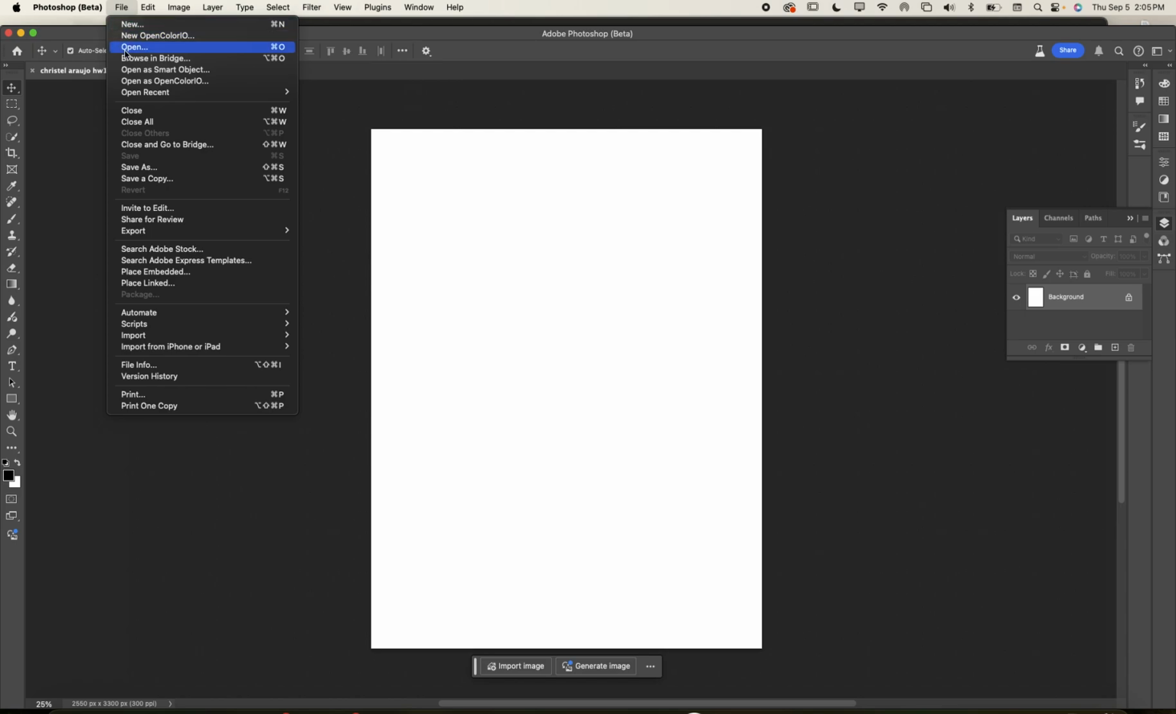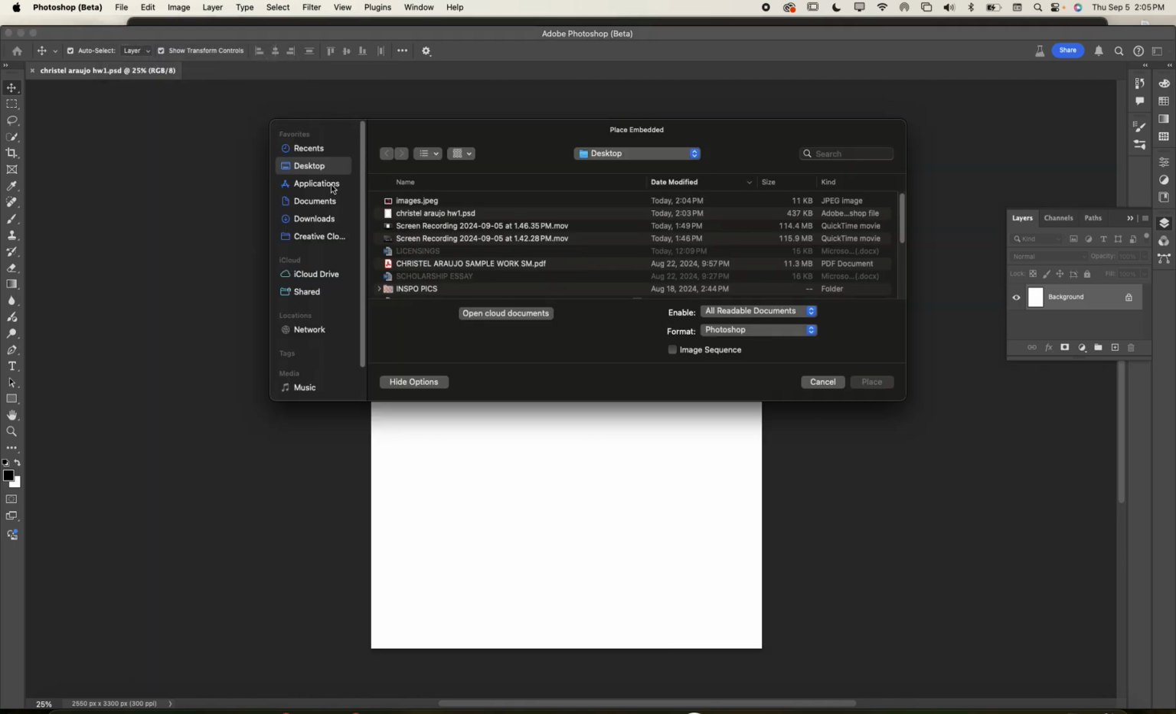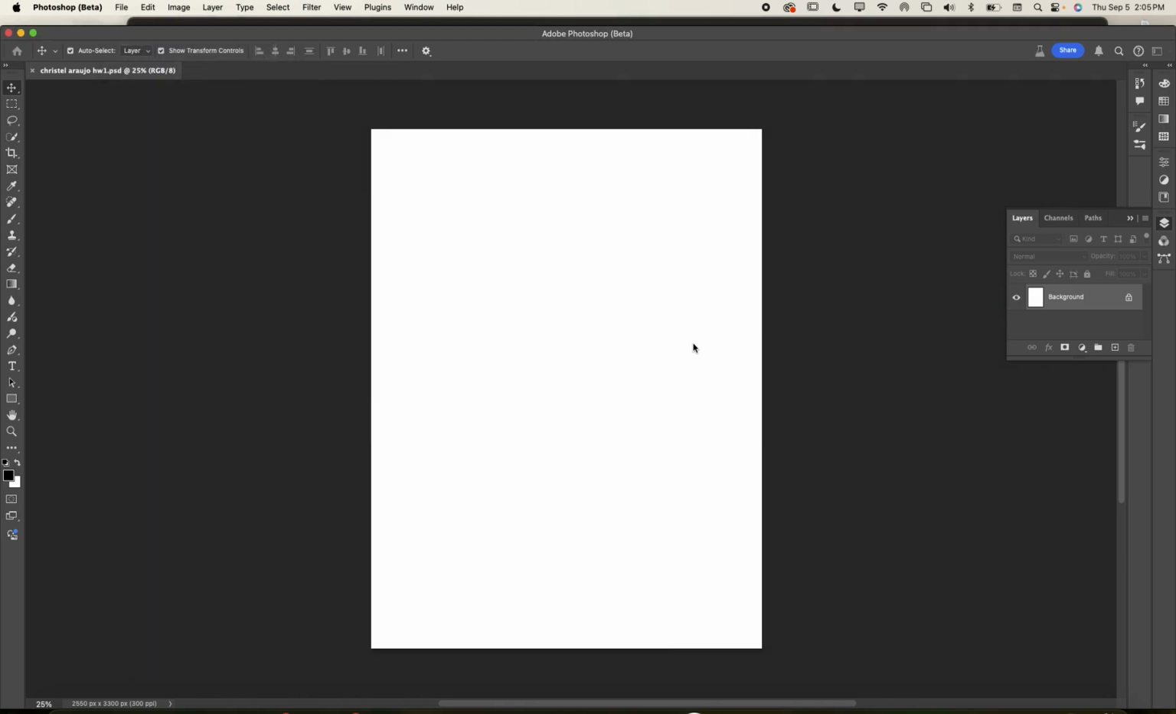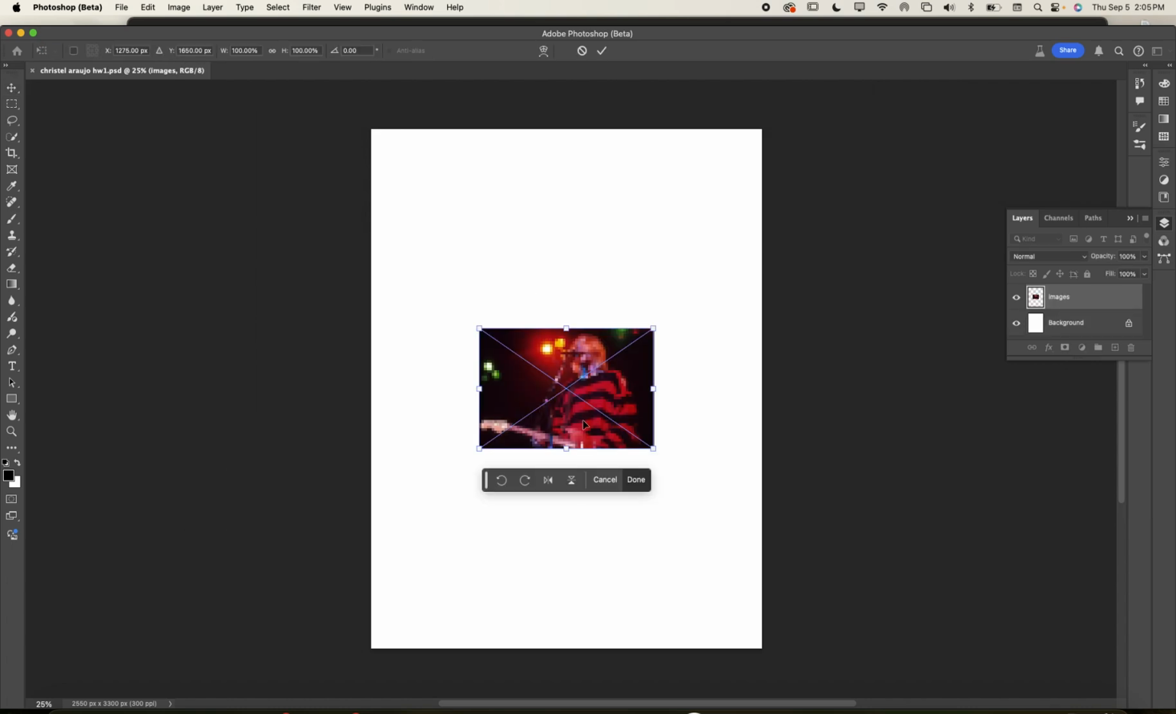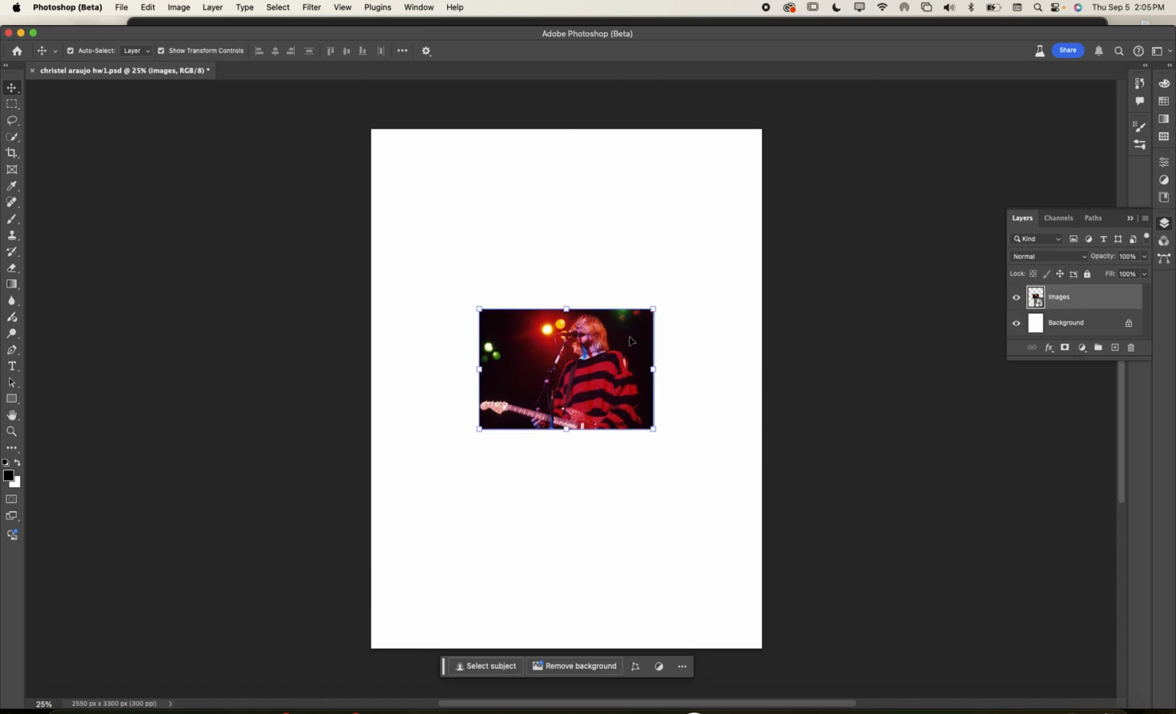You go to File, you look for Place. There's 2 different options, place embedded and place linked. Does anyone know what's the difference? Let me show you how it goes. If I put place embedded, and it's gonna load right now, and I click enter, you notice how it's just the file here? It's there.